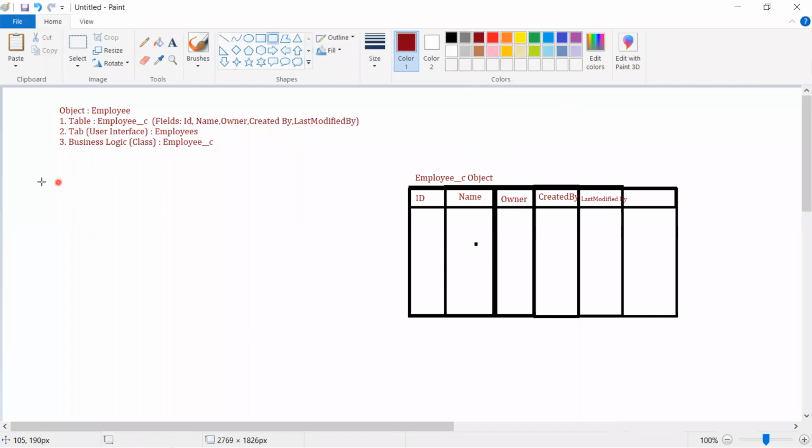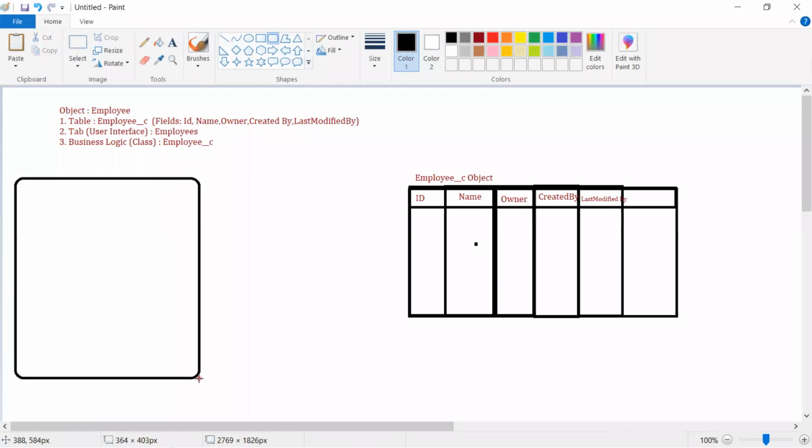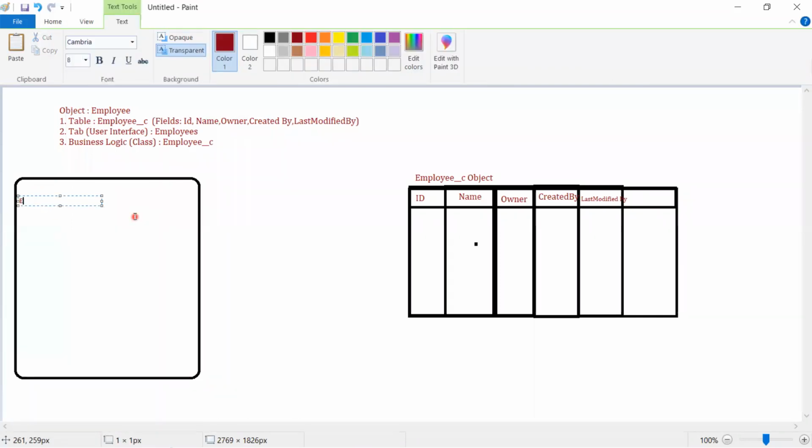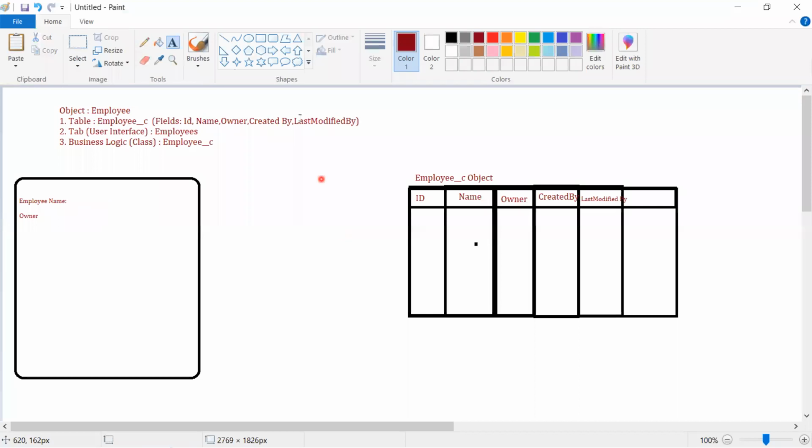Whereas in the user interface, when I say user interface on Salesforce, what can they see whenever a user clicks on an employee object? What are the fields they can see? They can see the employee name, and the owner field is read only. They can see only these two pieces of information, and the user will enter the details here and click on a submit button. We'll have a submit button, and save and cancel buttons will be there.